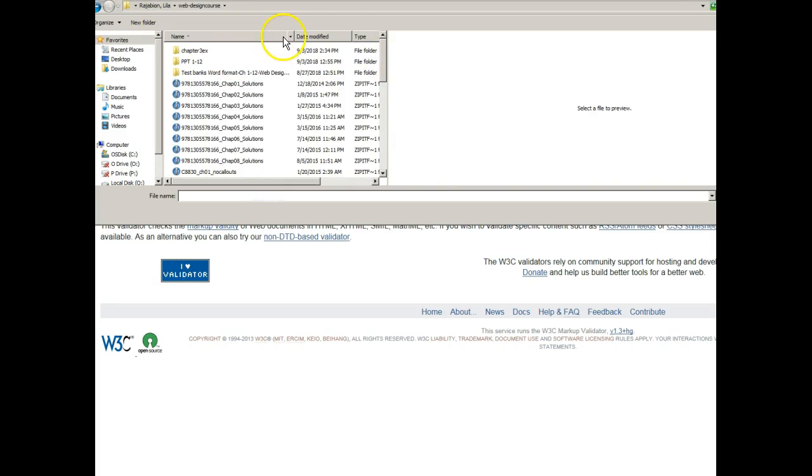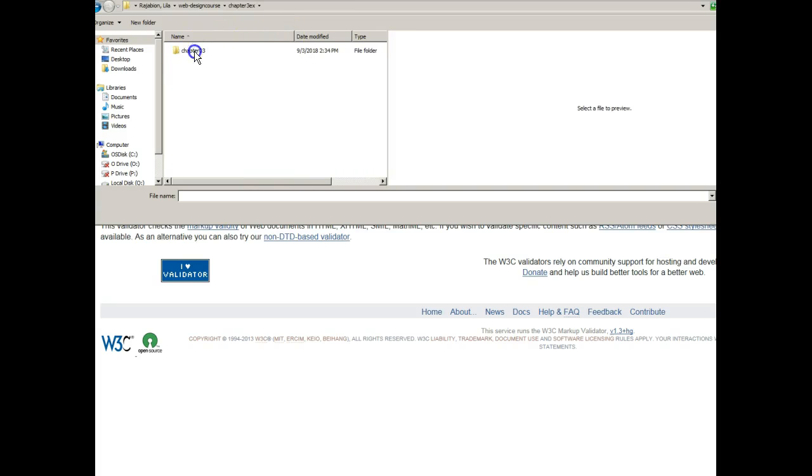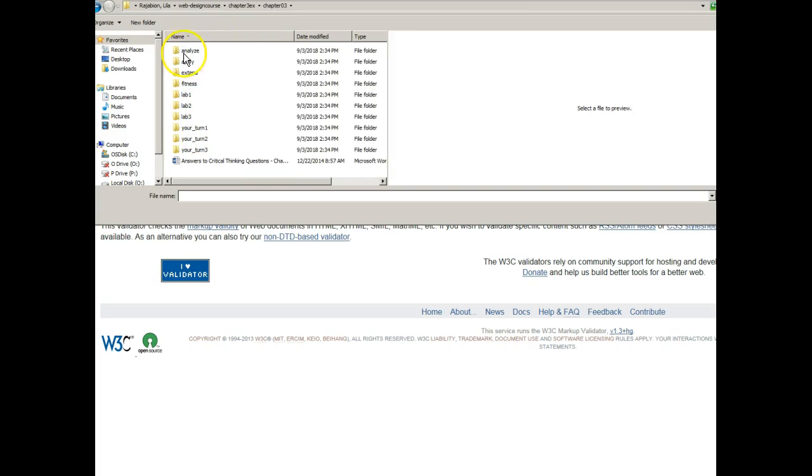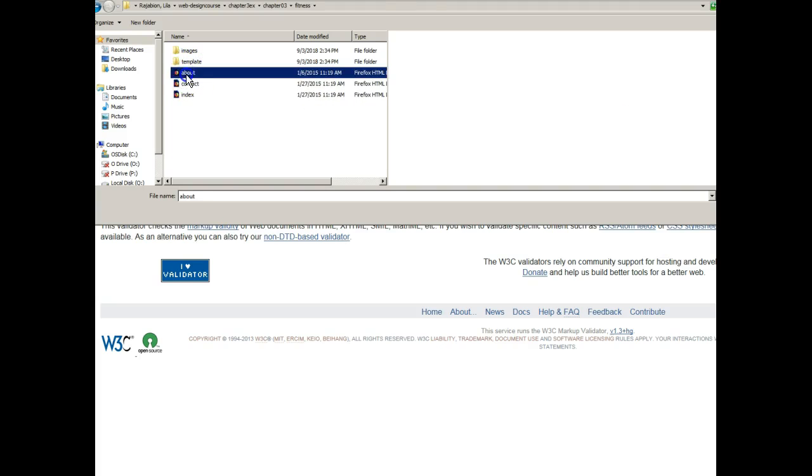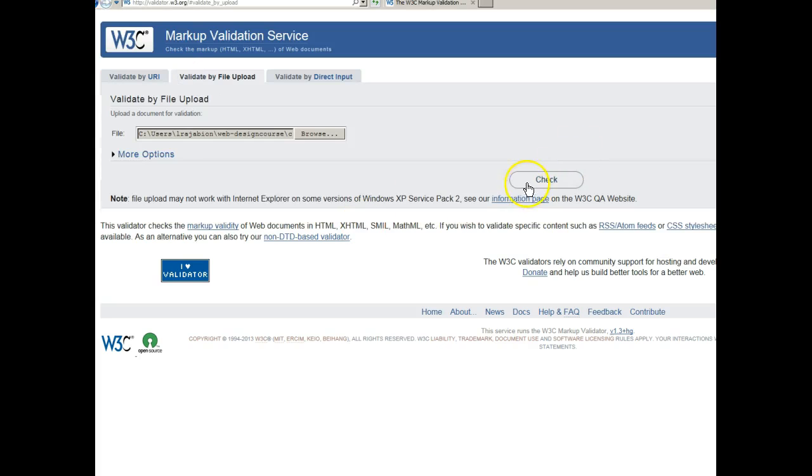I'm going to find my file. For example, I'm going to have this about page validated, and I can click on check. So I will upload my file that I just created, and I hit the check button. So it's taking a bit to see how the validation works.